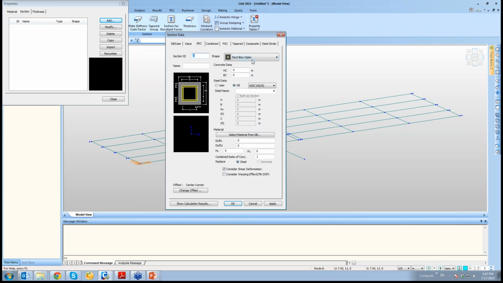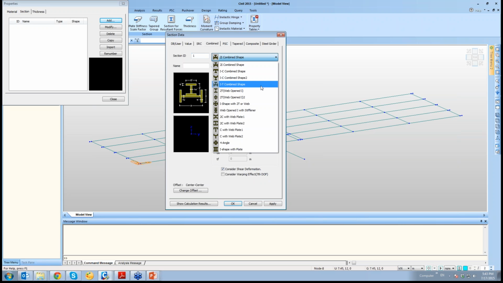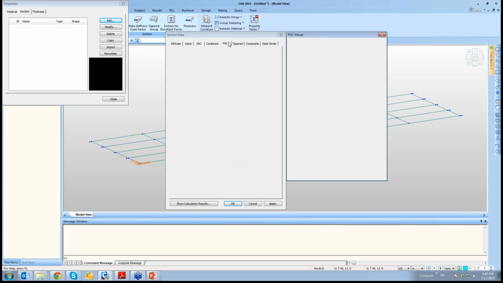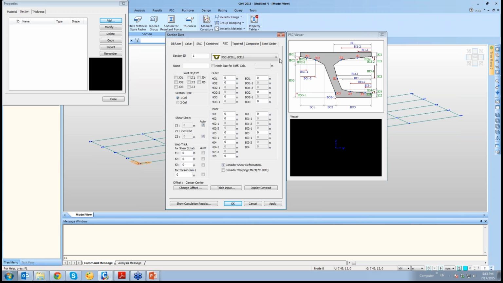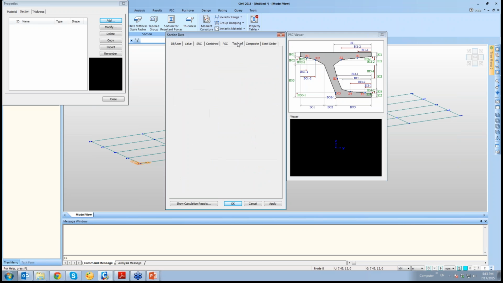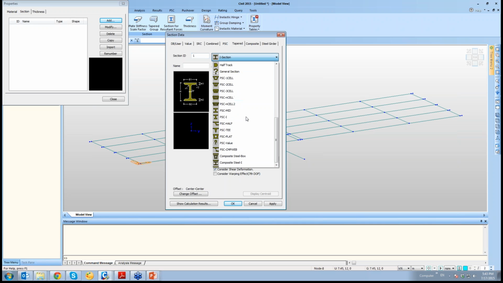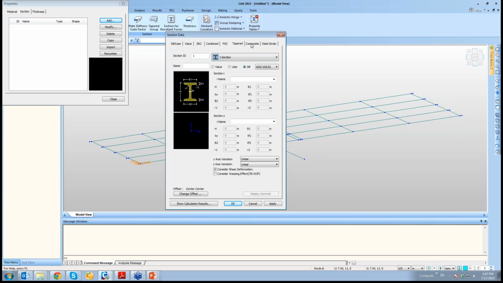Similarly, templates are available for SRC sections, then combined sections, say combined I and others, and the PSC sections, which are most generally used. In this again, there are different templates for one cell, two cell, N cell, PSC mid, or PSC value section, so that if you have properties, you could directly enter those. Again, you could generate the tapered sections. For that also templates are available, or you can even do it for a value type section.